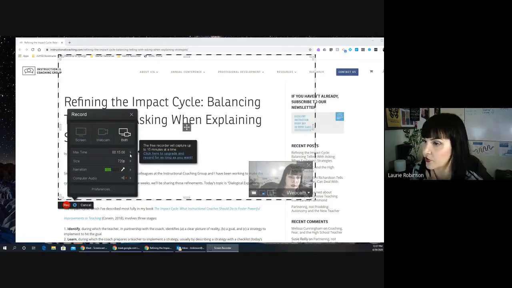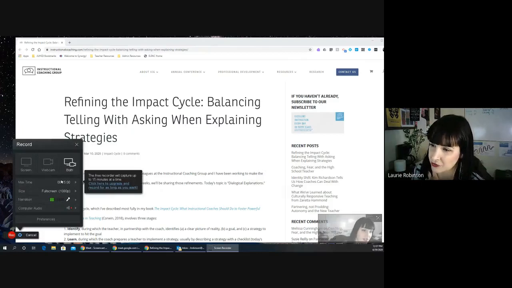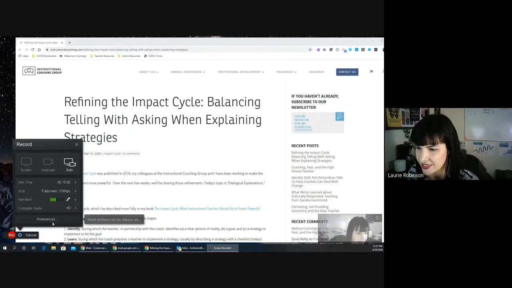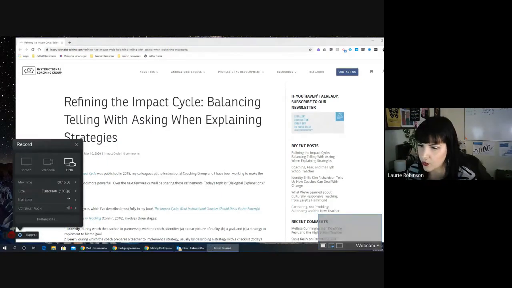It also lets me know that I have the 15-minute record time. And then I think that's most of it. The preferences through here, you can look. There's a hotkey to be able to pause. A lot of these are not features you really need. You have the most things just through the control panel there.